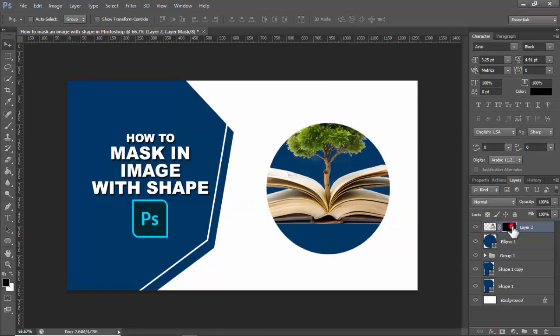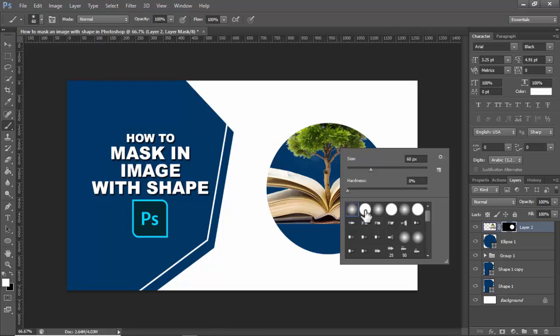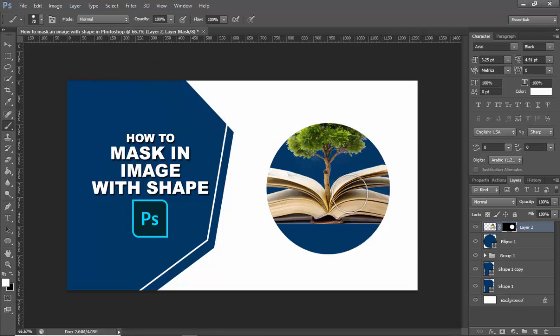Okay, click the black and select white color, brush tool, right click, increase the size, use bracket, then click and drag it.